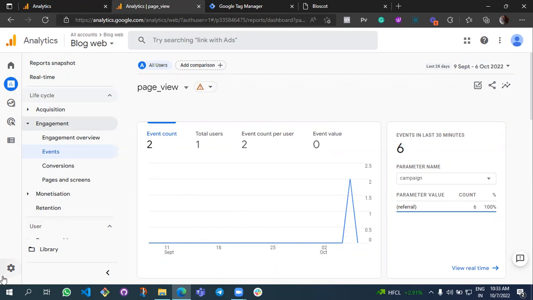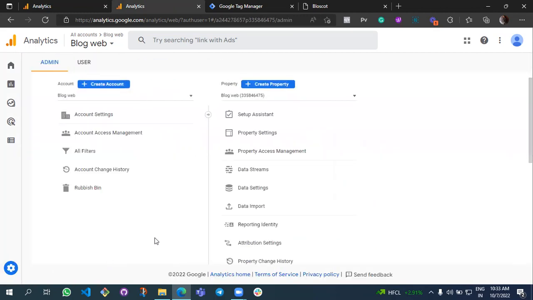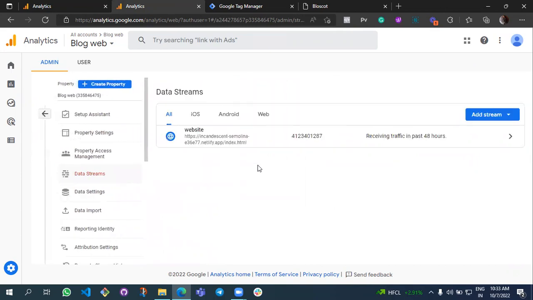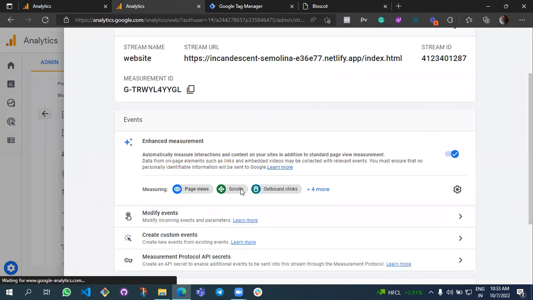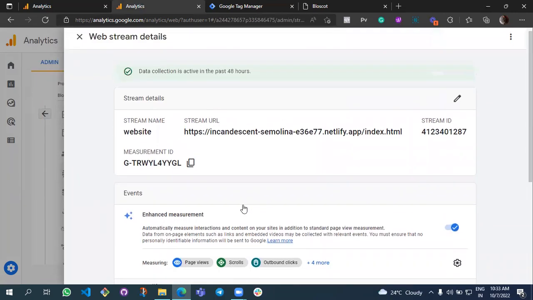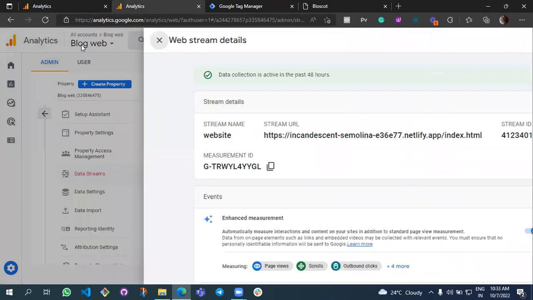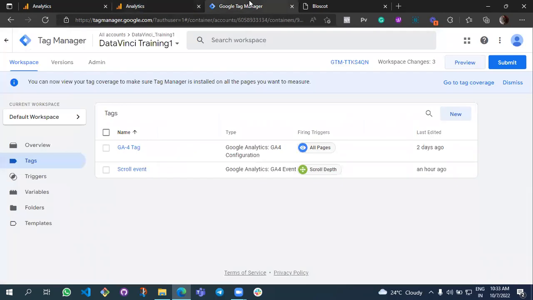And now let us look at how we can customize automatic measurement. If we go to data streams and check, for this website, the scroll is being tracked automatically. But what if we want to customize this? So we can do that. Let's go to Google Tag Manager. Here we will have to create a tag. So let's see.